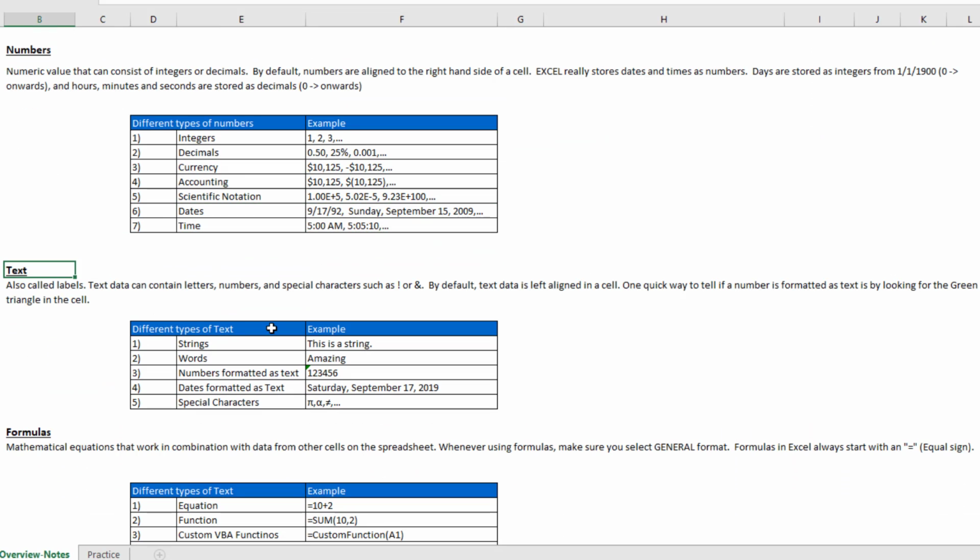The second data type is text, also called labels. Text is everything that's really not a number or a formula. Text can be made up of strings, like a sentence. This is a string. Just simple words like the word amazing. Then you have a trickier situation where you've got numbers that are actually formatted as text. In this example, you've got 1, 2, 3, 4, 5, 6, which are all numeric values. Now you might say, why isn't that a number? Well, you can format a number as a text value if you choose.